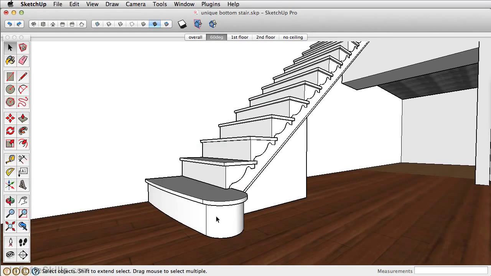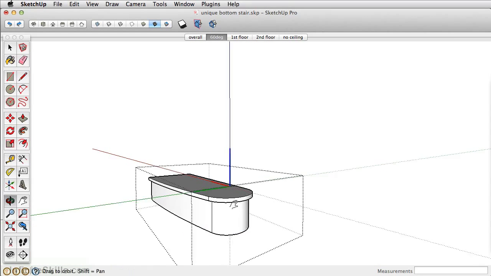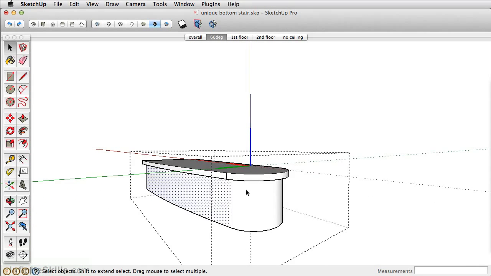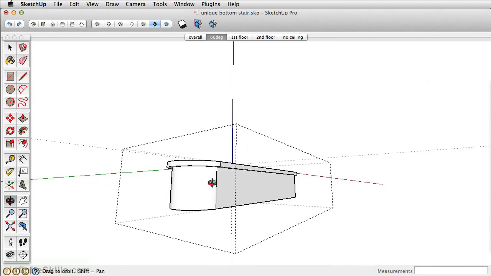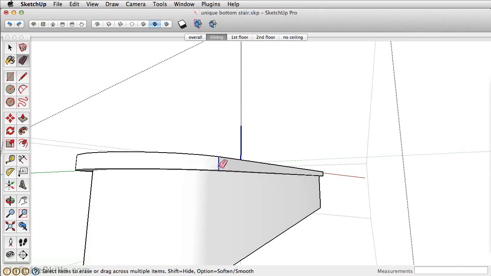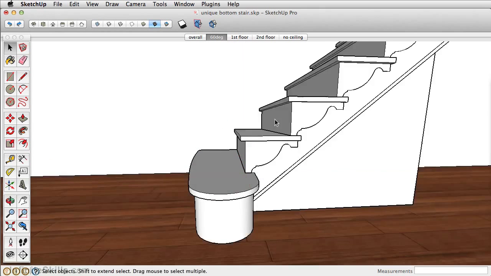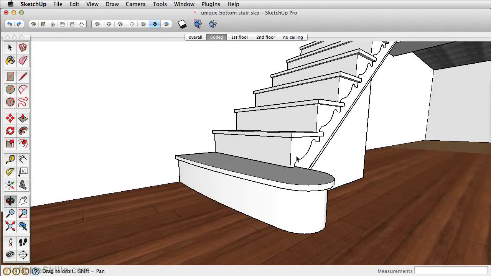Now the eraser hides edges, but you can also smooth edges. Edge right here, we don't want to hide it. We actually want to smooth it so it's all one piece. With the eraser, hold down Option on a Mac or Control on a PC, and it smooths that edge. We can do the same thing for this edge. We're moving right along, so let's move on to the next section. In this case, we're going to add the spindles and then follow it up with the railings.